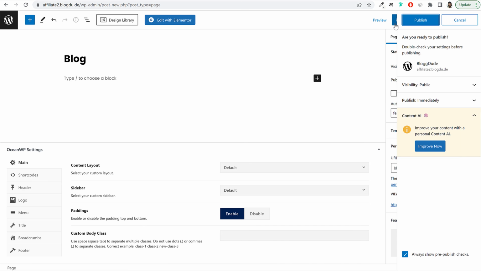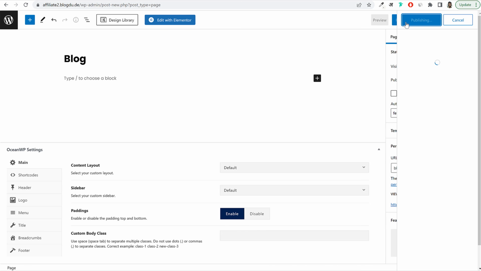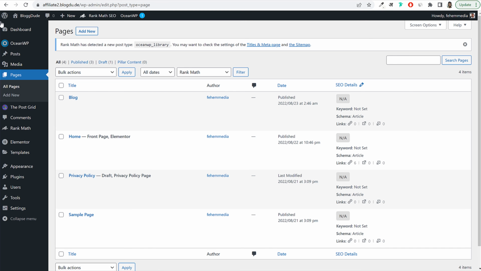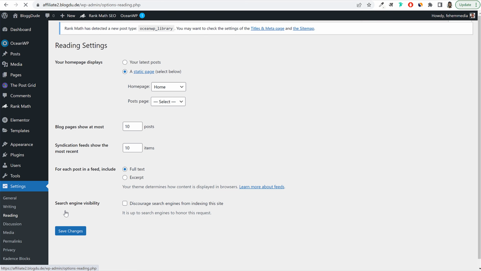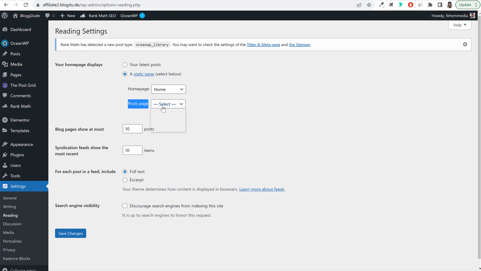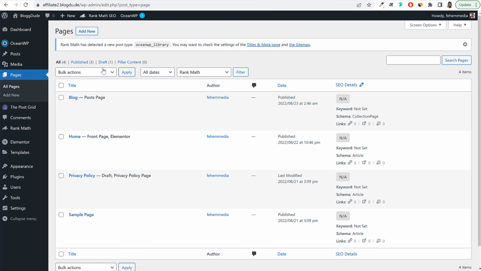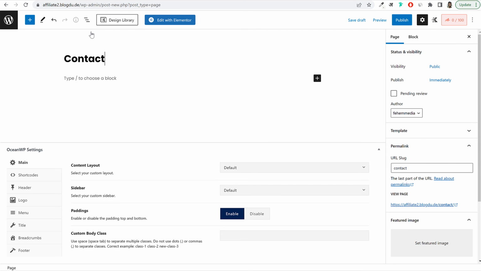Just publish it. Once you publish this page, just like the home page, we have to set this page as our blog page. So we'll come back, hover settings, click on reading and select this option. Under posts page, select this blog page and click on save changes. And finally, let's create our contact page. So let's come back to pages, click on add new, and let's give it a title of contact us or contact.